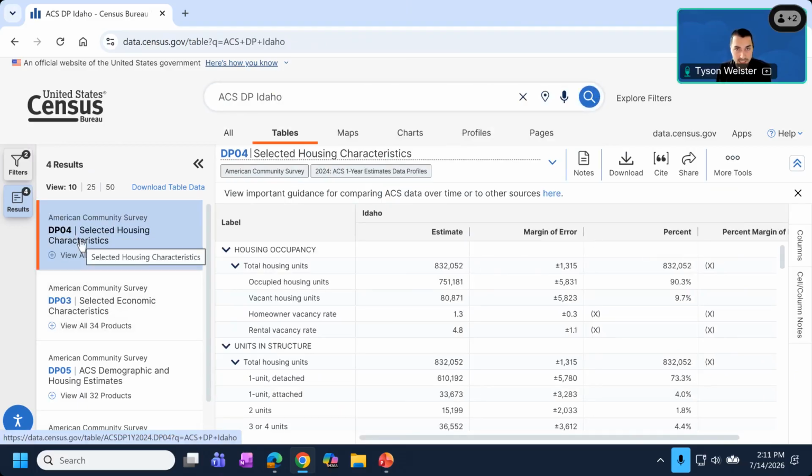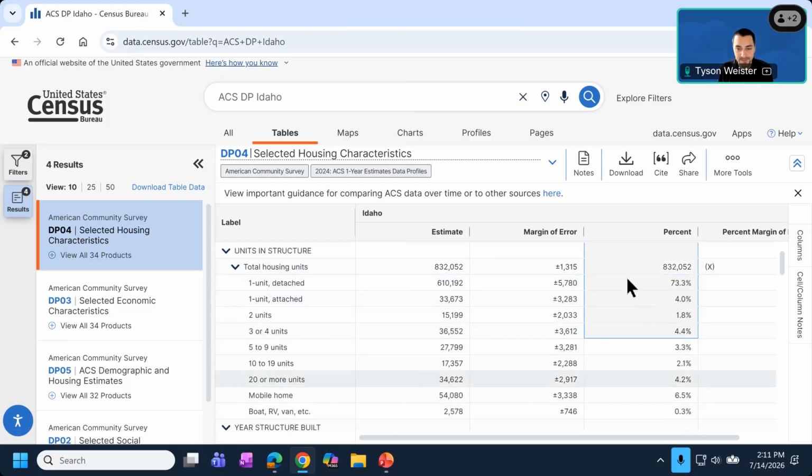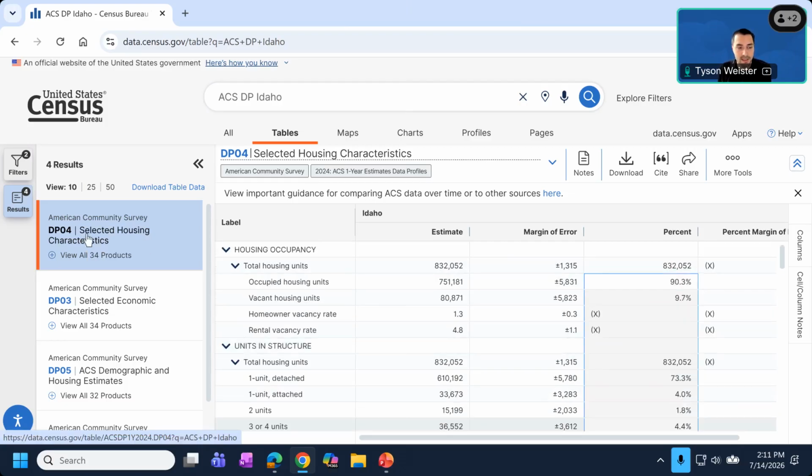And what I love about the data profiles is there's just 4 of them. They cover all topics of the American Community Survey at a high level. They give you some of the most popular data for those topics, and they give you those data in the form of estimate totals and percentages. So let's take a look here at the first table, DP04. It provides data for selected housing characteristics.